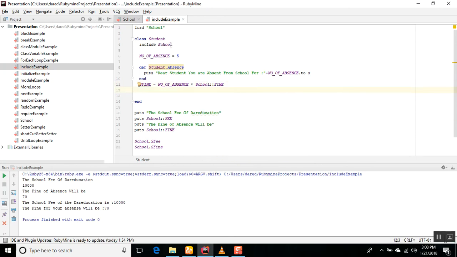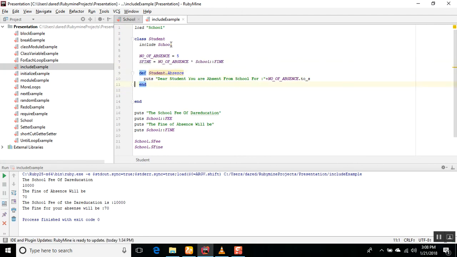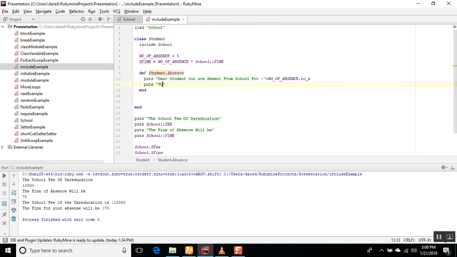Okay, now I think we will use this thing here, and the statement will be like this: puts the total fine will be plus s_fine dot to_s.